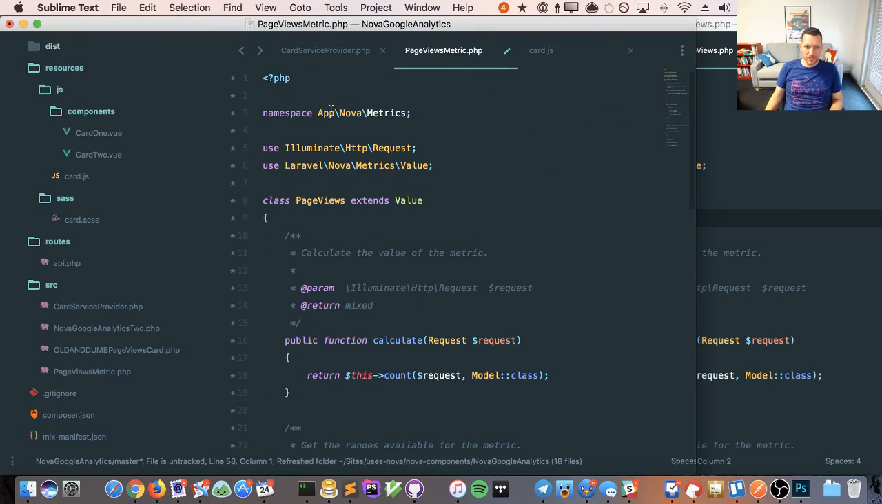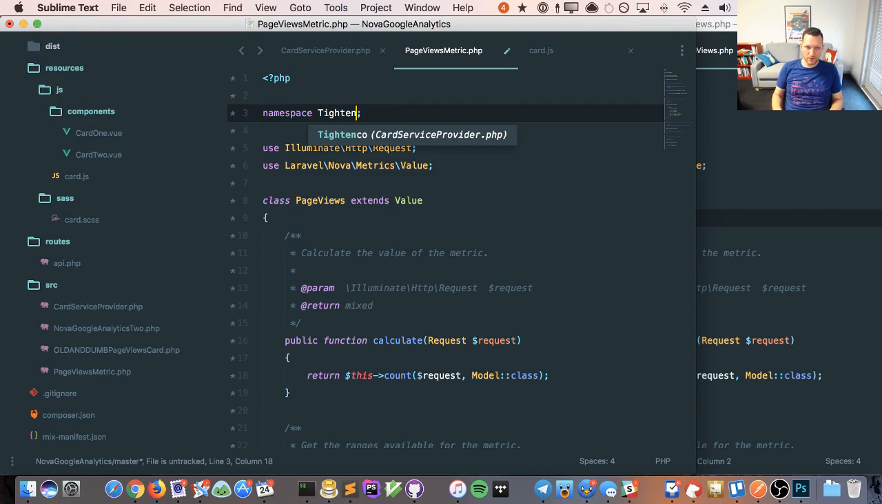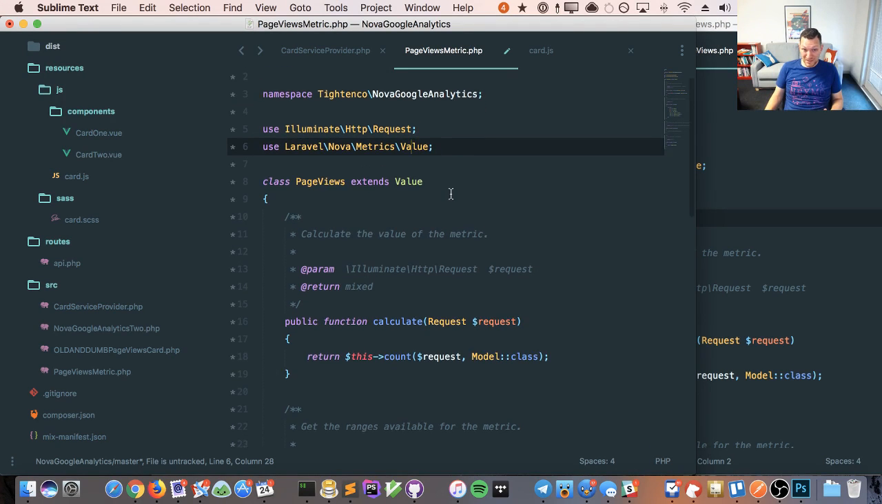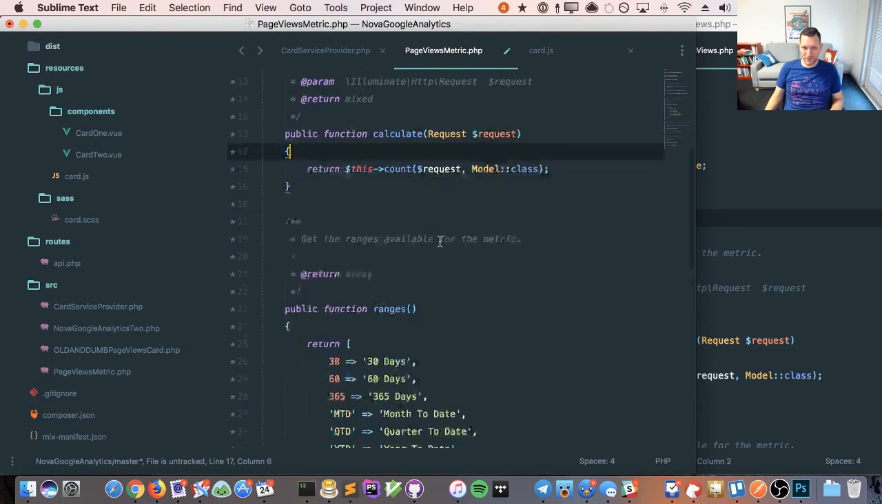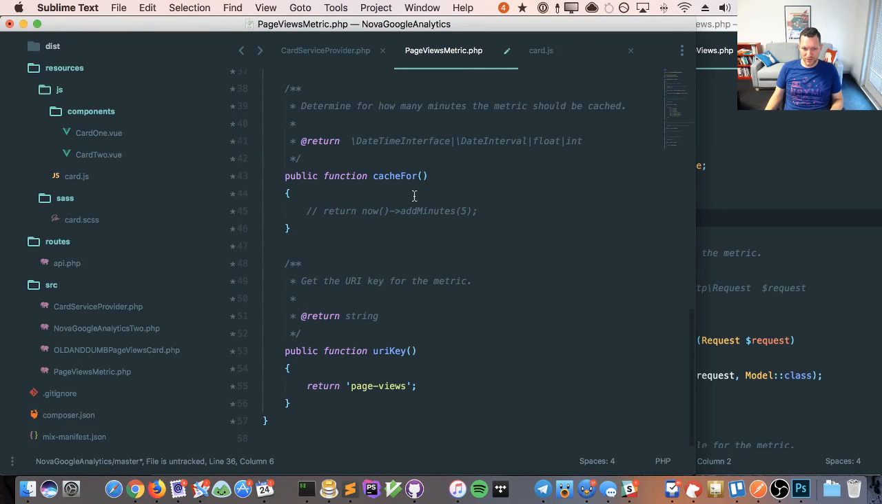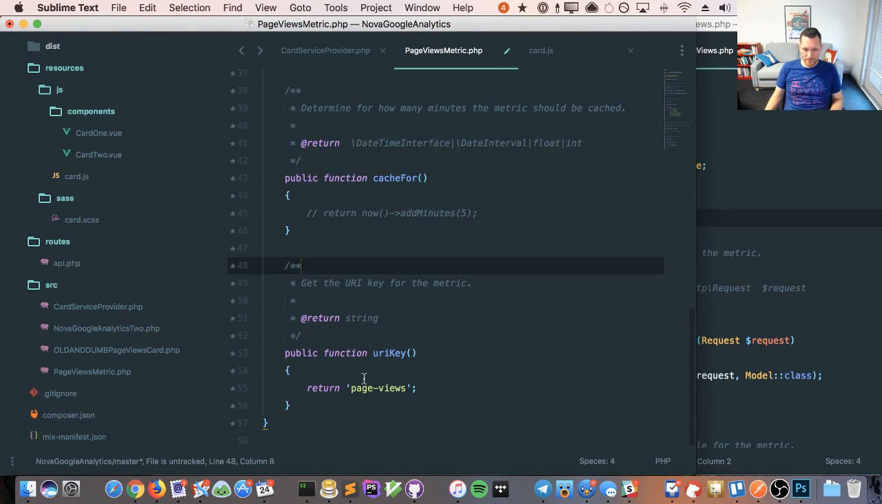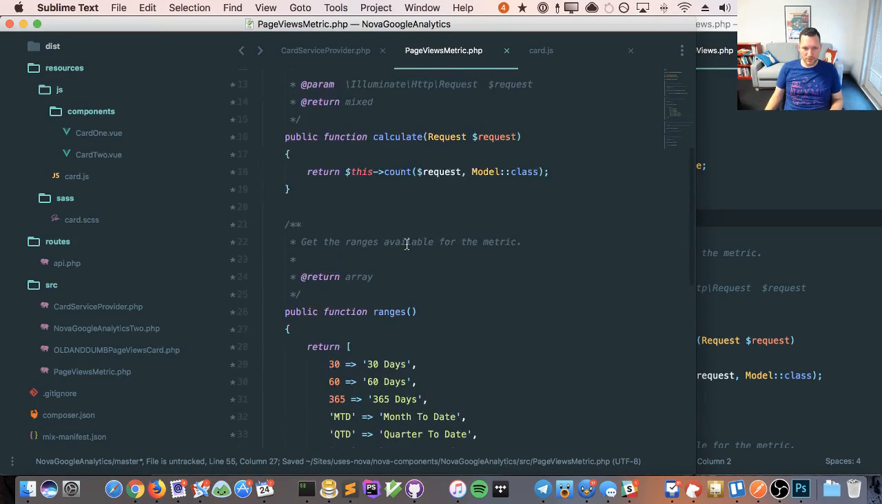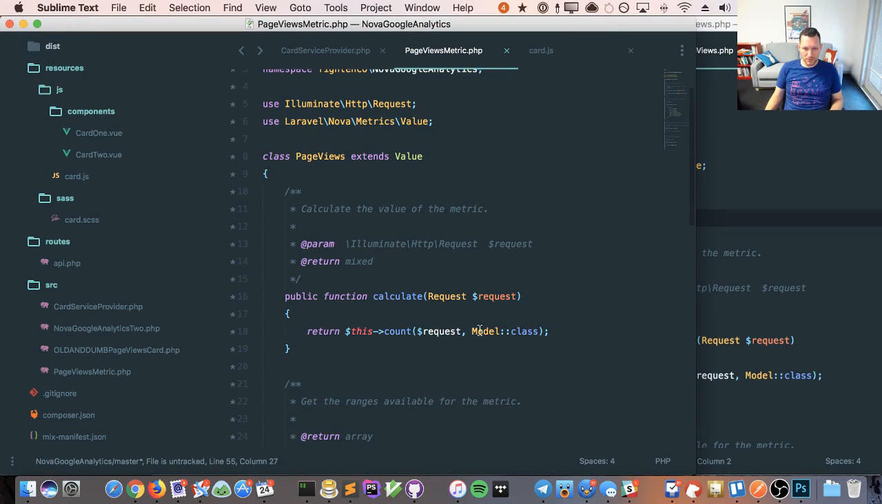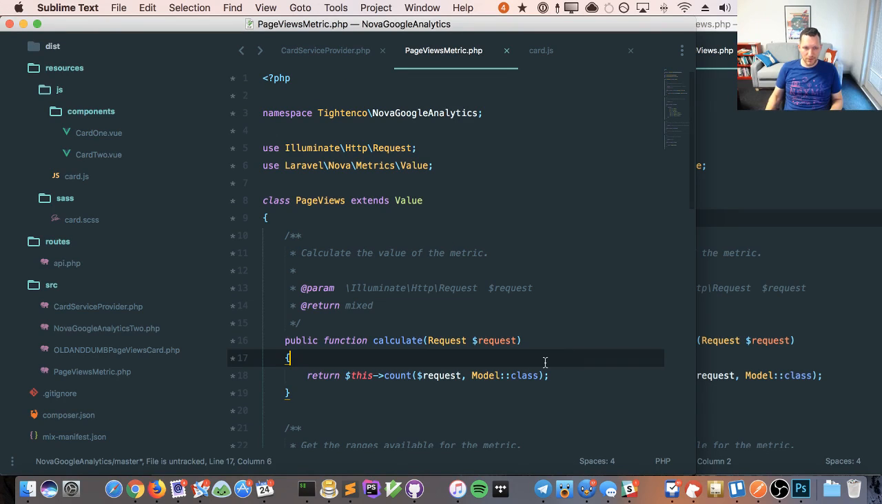And then we got to change our namespace to Titan Co. No Google Analytics, and then see if this works. See if we can just literally take this right here and get the URI key. Okay, how many minutes the metric should be cached? Calculate count request model class.